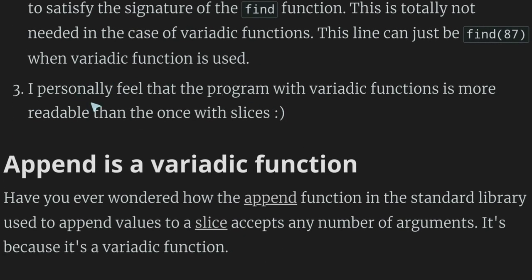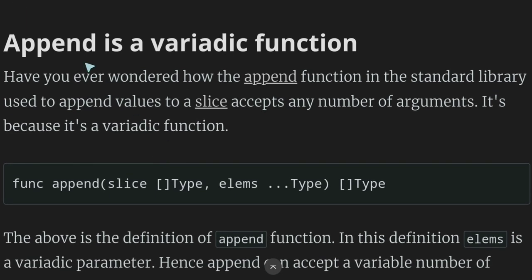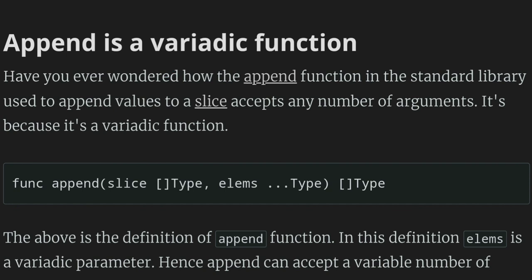3. I personally feel that a program with variadic functions is more readable than with slices. It tells you I can accept 0 or more arguments, and actually I don't really mean here an array of 1000 arguments. I mean here a couple of arguments. At least that's the meaning. Append is a variadic function.